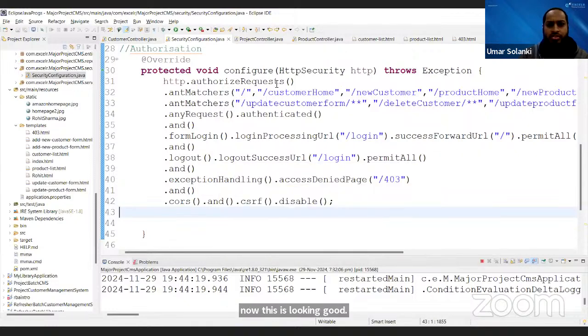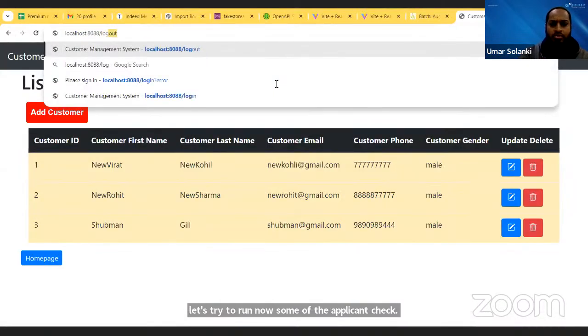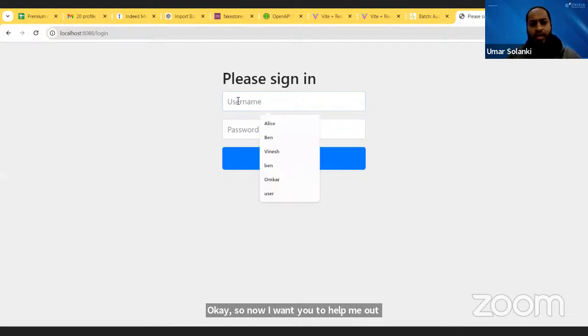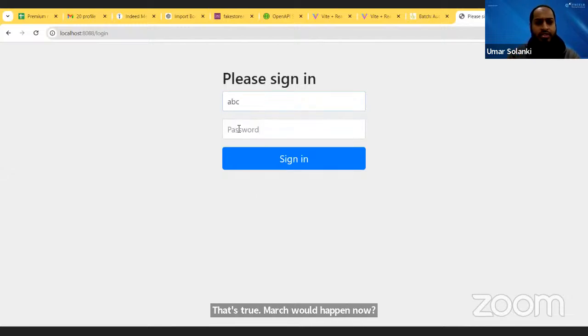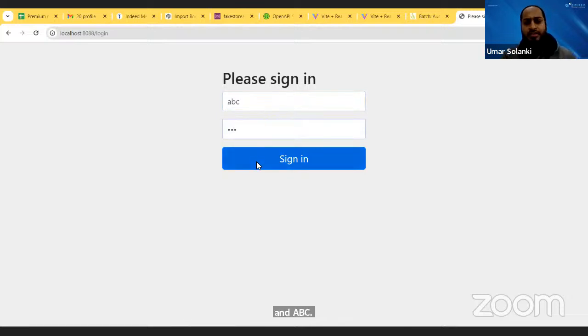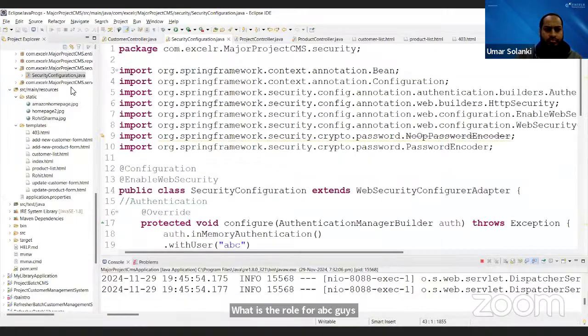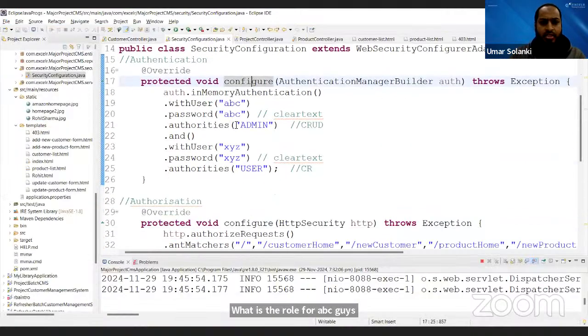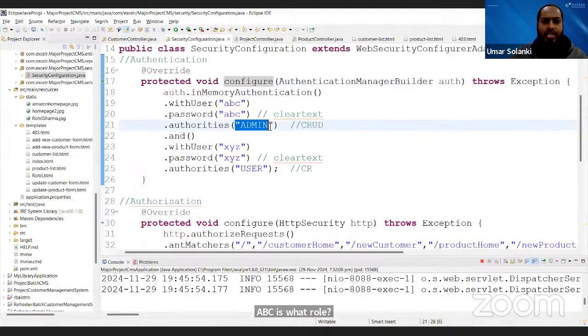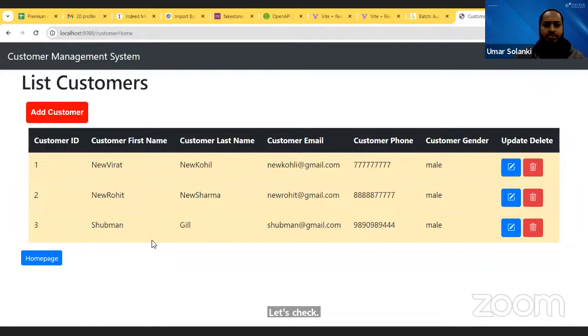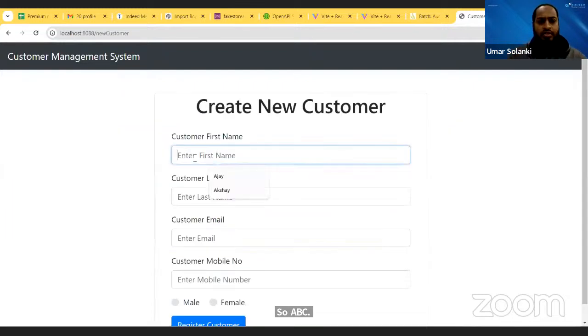Let's try to run now the application check. Okay, so now I want you to help me out as to what should happen now. So if I log in with ABC and ABC, what role is ABC? What is the role for ABC, guys? ABC is what role? ABC is an admin. So ABC should carry out all the CRUD operations. Let's check. So ABC can view the customers, can add a customer.